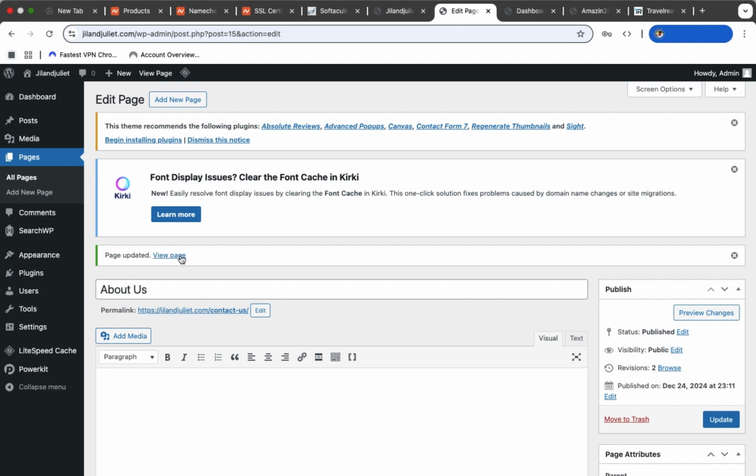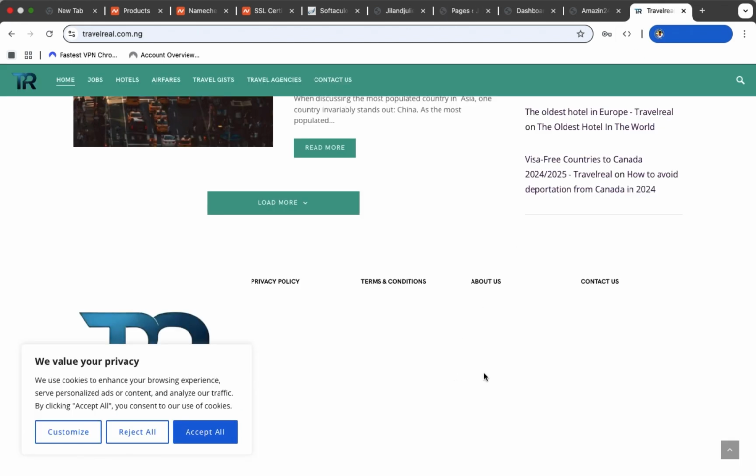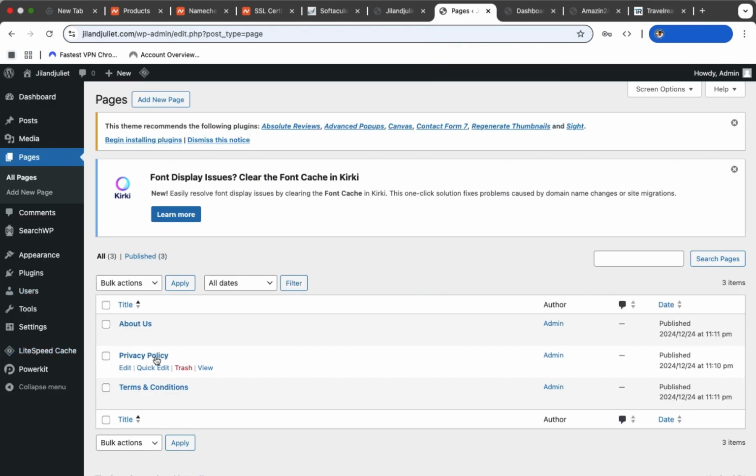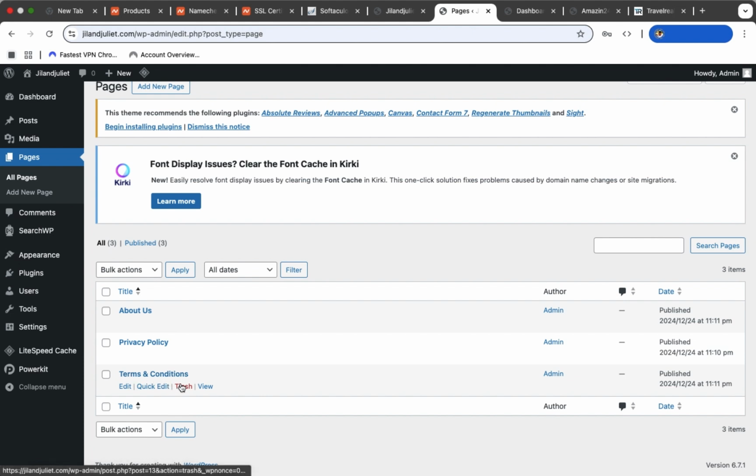Okay, I think we've been able to add some. Let's check the available pages. Click on all pages, so you can see how many we have. About us page, privacy policy page, terms and conditions page. It's still remaining one. When you check here, you see contact us, terms and conditions, about us, privacy policy, terms and conditions. We still need a contact us page.